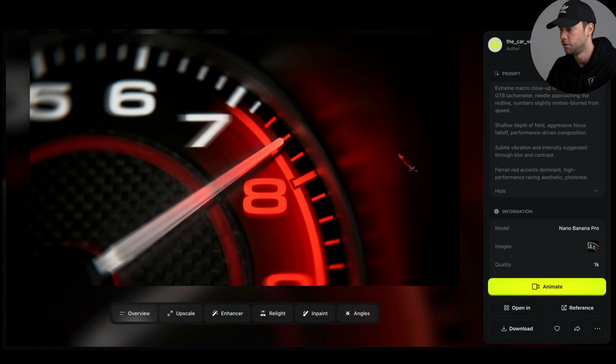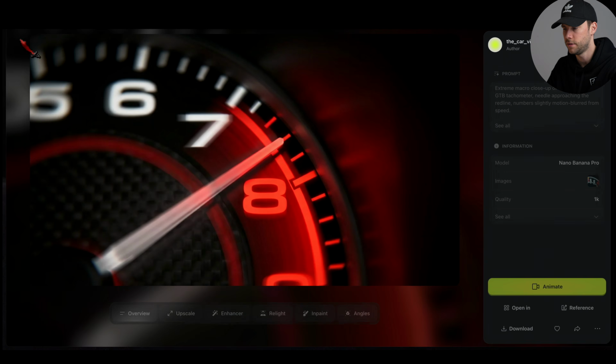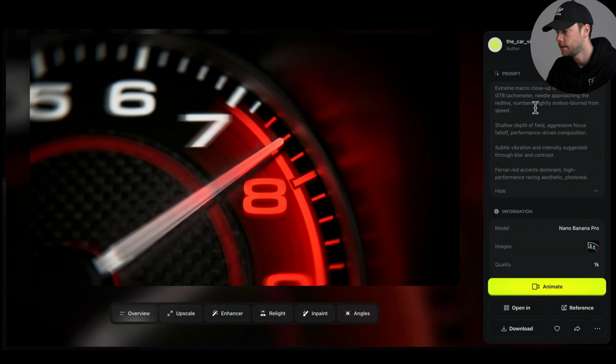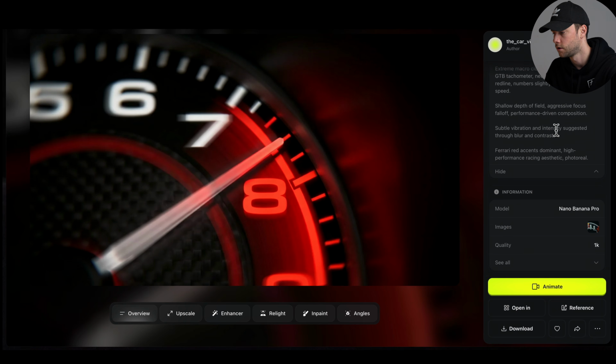For this speedometer shot, I added this reference image and I set: extreme macro close-up of the Ferrari 488 speedometer, needle approaching the red line, numbers slightly motion blurred from speed. Shallow depth of field, aggressive focus falloff, subtle vibrations and intensity suggested through motion blur and contrast.